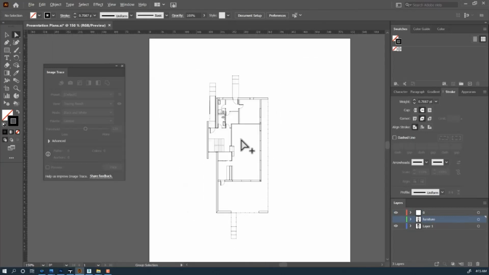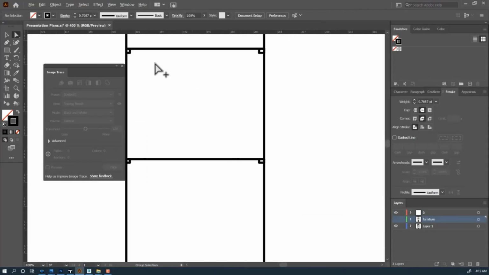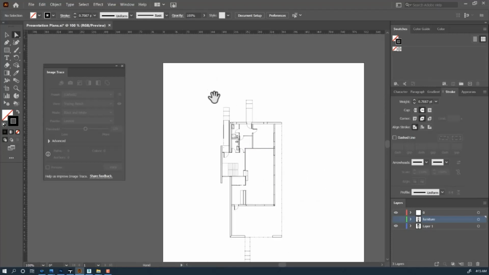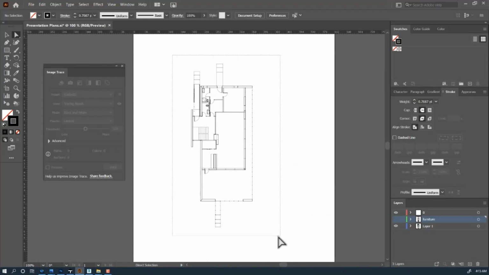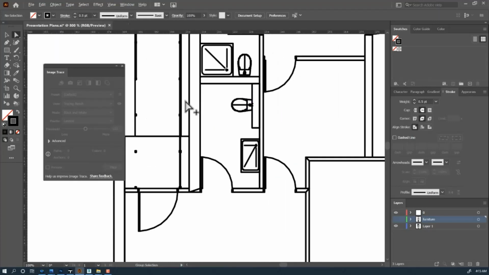Now, the next thing that we probably will do with floor plans is try to normalize the multiple line weights that we see. So perhaps the easiest way to do that is to just select everything and just say, hey, let this be one stroke thickness. So let's try 0.5. There we go.